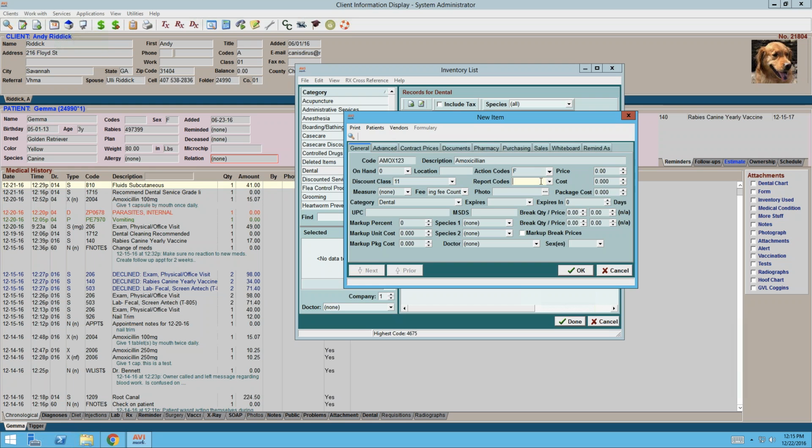Now that being said, there are 5 report codes that have predefined meanings in AVImark, so you wouldn't want to use them for anything else. They are the L report code, that's for your labs. The I report code is for your injections. The S report code is for your surgeries. The P is for prescriptions, and the V is for vaccines. But any of the other 21 letters in the alphabet are up for grabs and can be used for whatever you'd like.